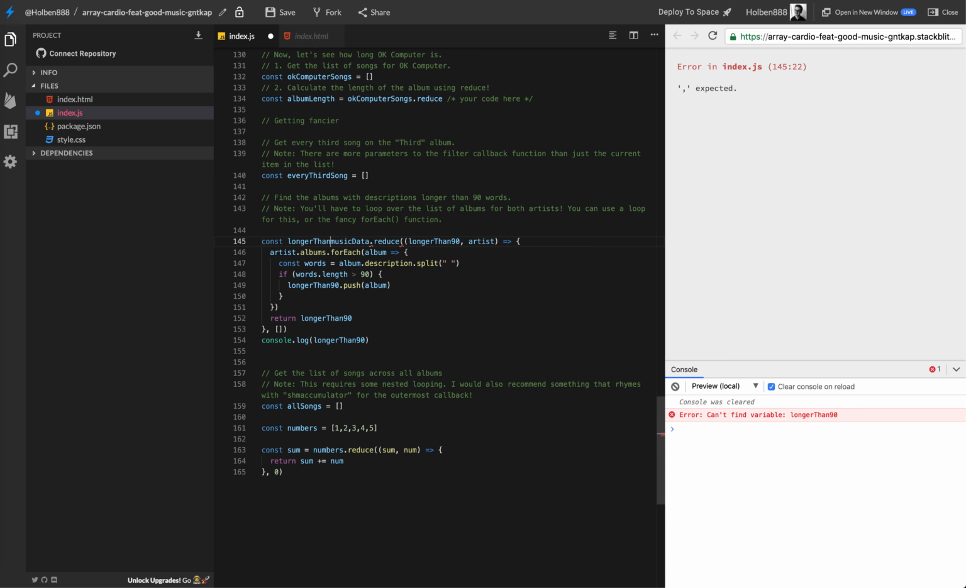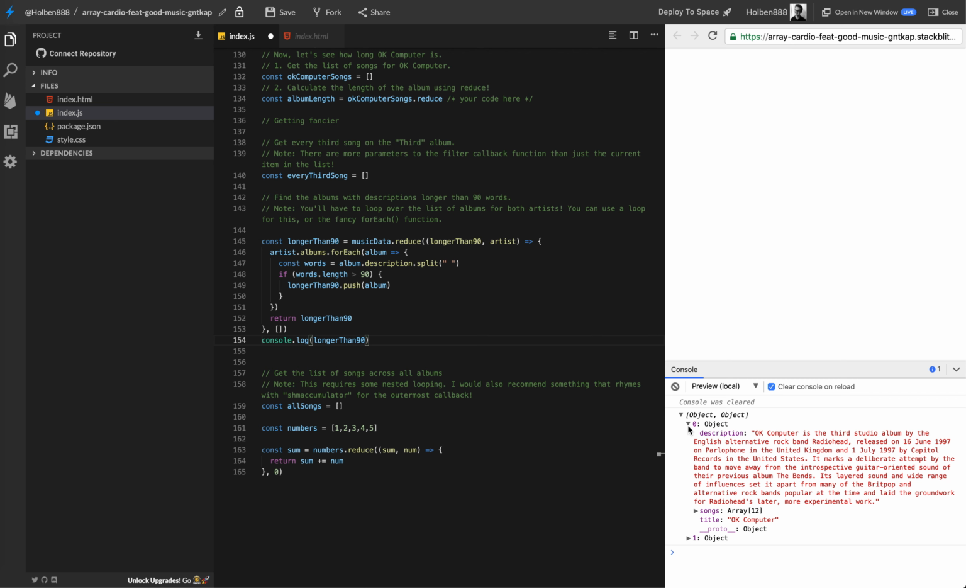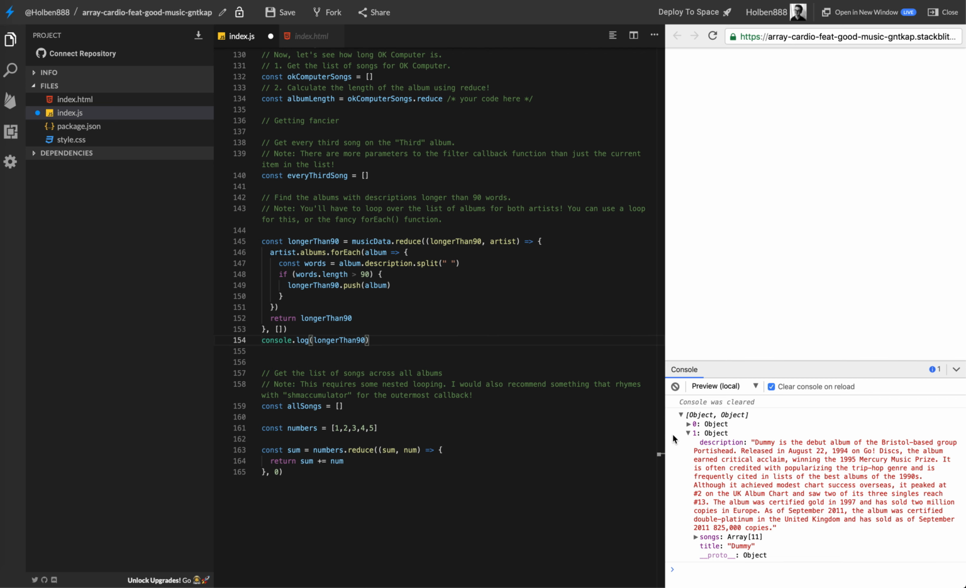And again, I can just call it longer than 90 again, and it'll work totally fine because this is in a different scope than this guy. And I can console log longer than 90. We see it update over here. We have the same list of albums, OK Computer, and Dummy. Same stuff.